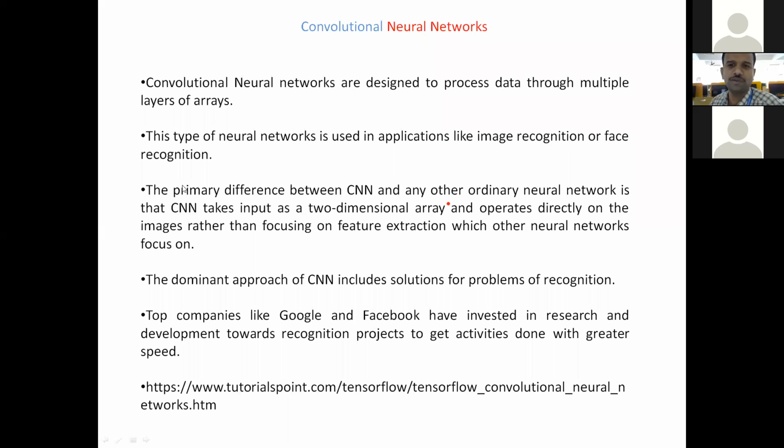So the primary difference between CNN and any other neural network is that CNN takes a two-dimensional array as input and operates directly on the images rather than focusing on feature extraction. Whereas all other neural networks generally work mainly on feature extraction. That's the main difference that you will observe between CNN and other neural networks. You don't have feedback in CNN, but that feedback you will be seeing in RNN. I will show you in the next slides.